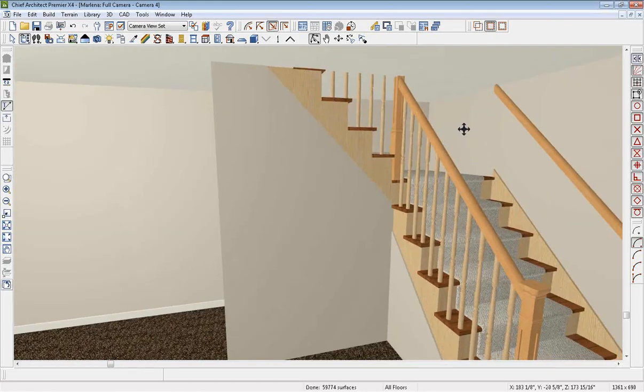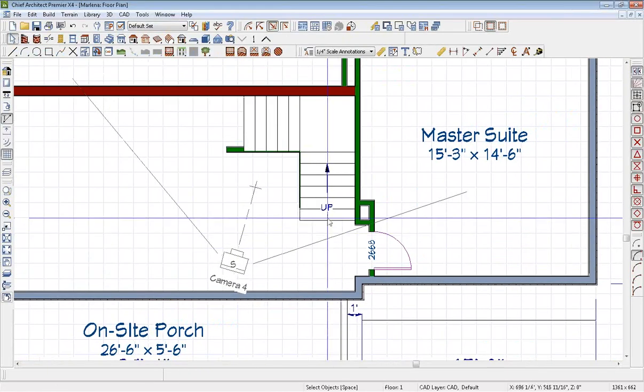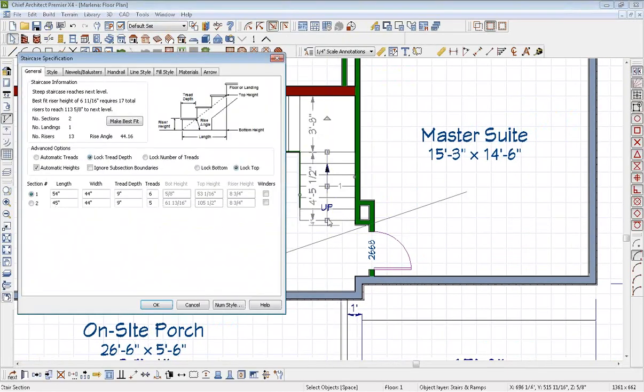Okay, so we have this. We need to make sure that the height is right, and we also need to cut an opening up here for us. So let's go back to the floor plan. I'm going to double click on the stairs to open them up. Now, how do I know if I have enough treads? Well, we can see our riser height right now is 8 3/4.